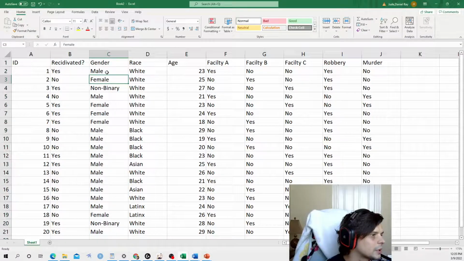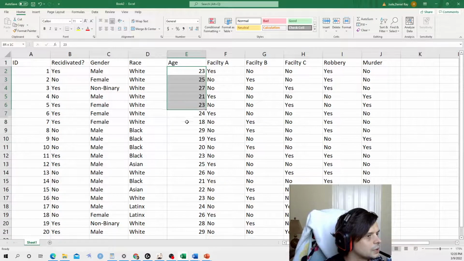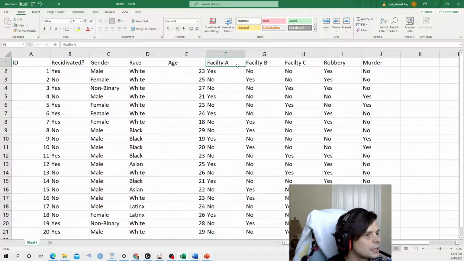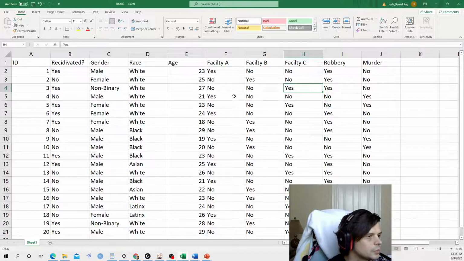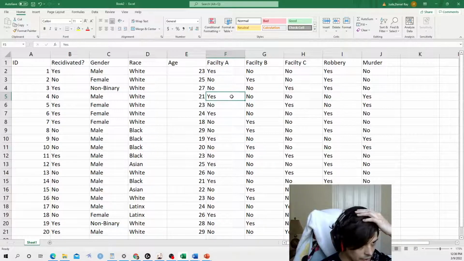Gender is self-explanatory. We have 3 types of gender that we measured. Race, we have a few races we measured. Ages, 18 through 29. And then if they stayed in facility A, facility B, or facility C. You can only have yes in one of these 3 options, as you can see here. No, yes, no. So this person stayed in facility B, this person stayed in facility C, this person stayed in facility A. This is coded so that it's in different columns that we can easily track it in the data.